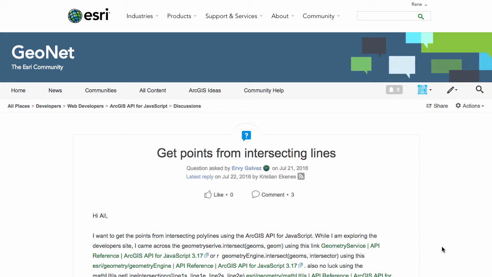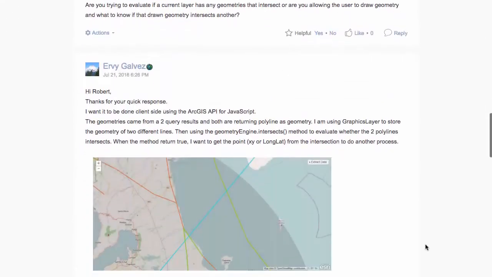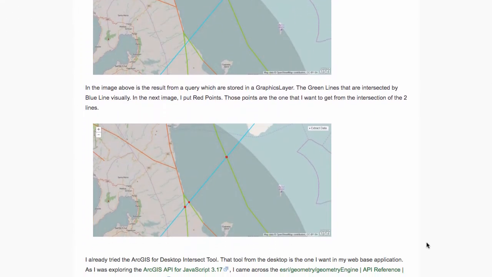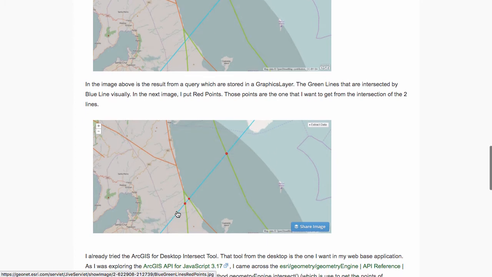So the idea here on GeoNet was the author is asking, can you go ahead and extract the intersecting points from lines that intersect? He's got a good diagram here showing what he expects to see. We have these blue lines intersecting with these highlighted green lines, and you essentially just want to grab the intersecting points off of those lines and extract those from the data.